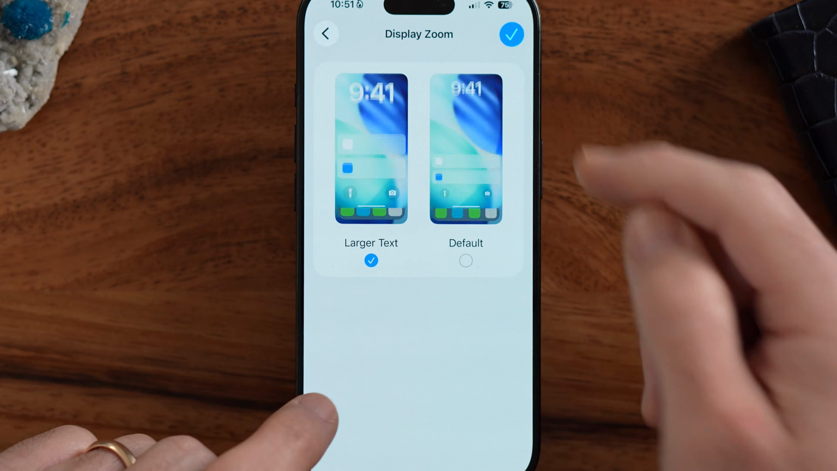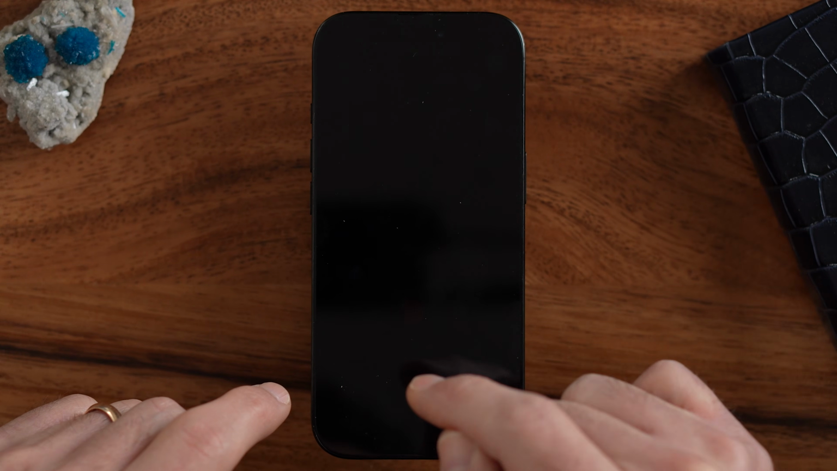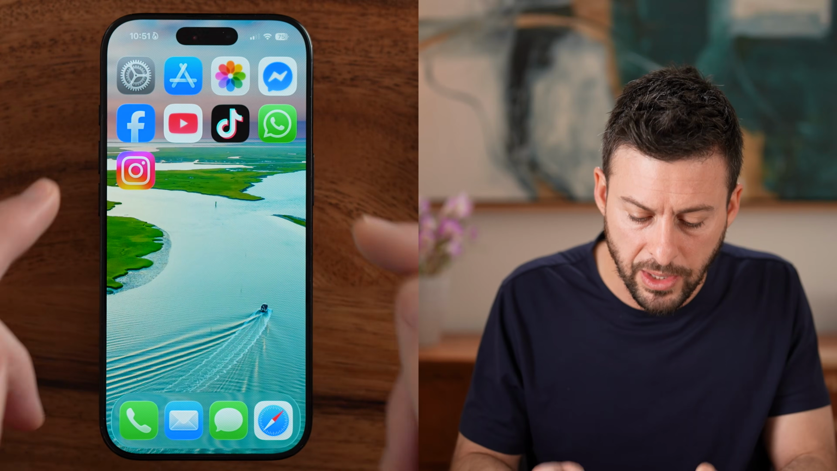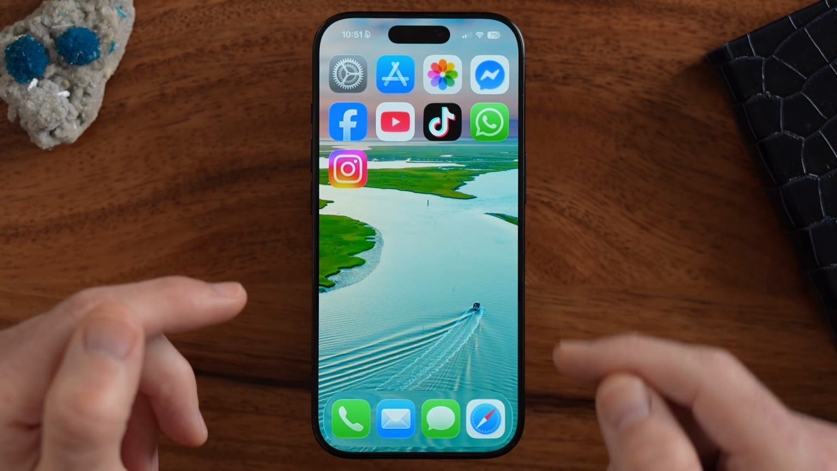Now, if you wanted everything to be bigger, all of the text, all of the screens, and the app icons, you can switch to larger text and then hit the check mark and hit use zoomed. Your phone screen will go black. And then after you've done that, you can see everything is even larger. So it boosts up everything even more than it was before. However, let's say you don't necessarily like that, or they're still too small. You want them to be even bigger.